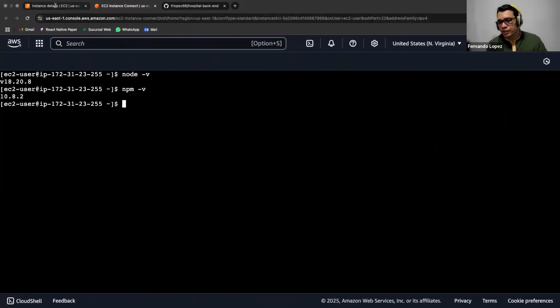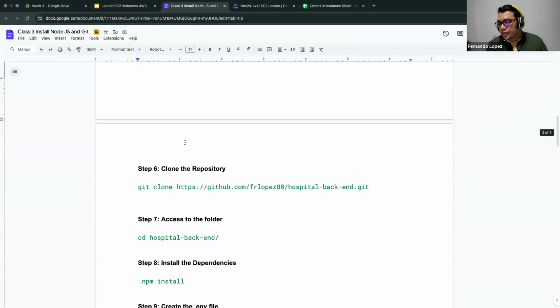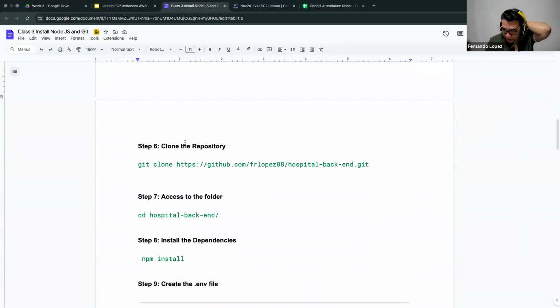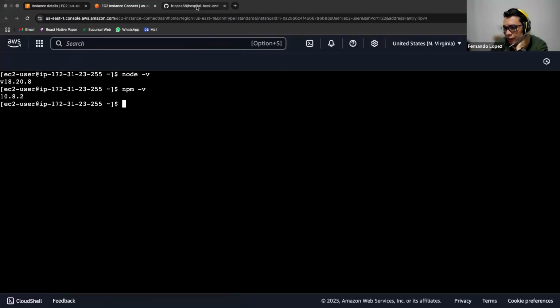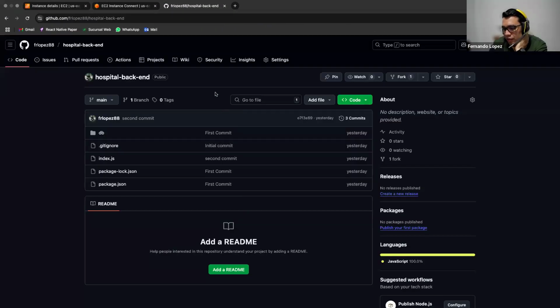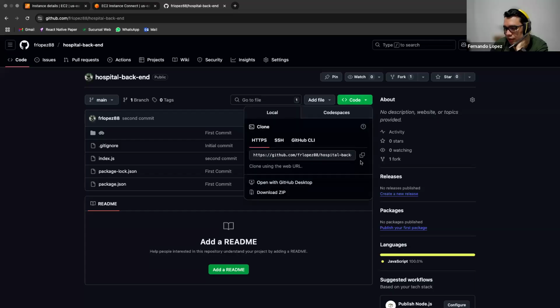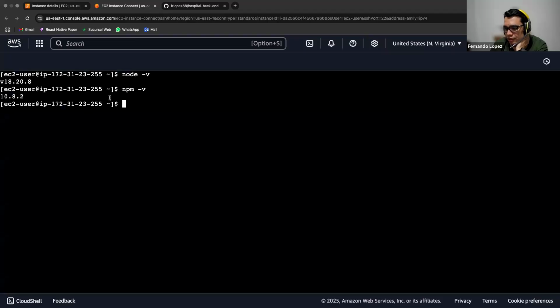And we have this version. Now, we need to clone the repository of our project. Remember that this is the project that I had created yesterday, the hospital backend, right? So if you want to get the URL of the repository, it's here, and we are going to clone it. Right now we are in the root folder of the server. If I list something here, you will see that the folder is empty. Everything here in this server right now, this is an empty server.